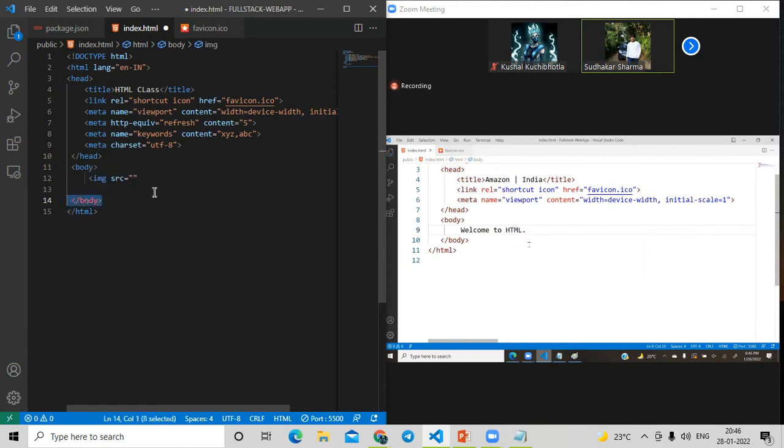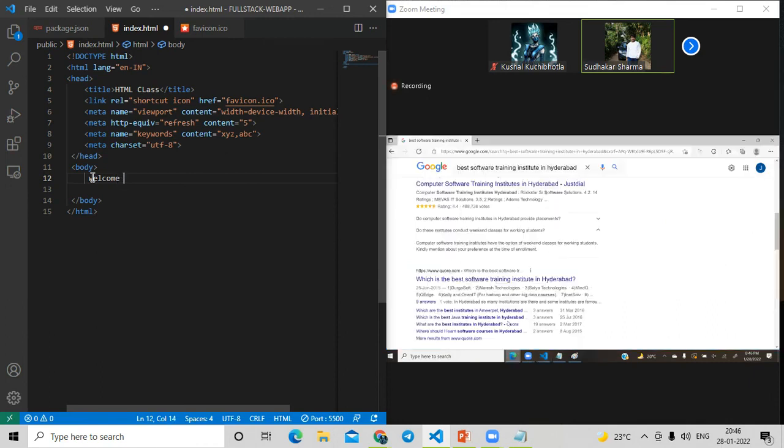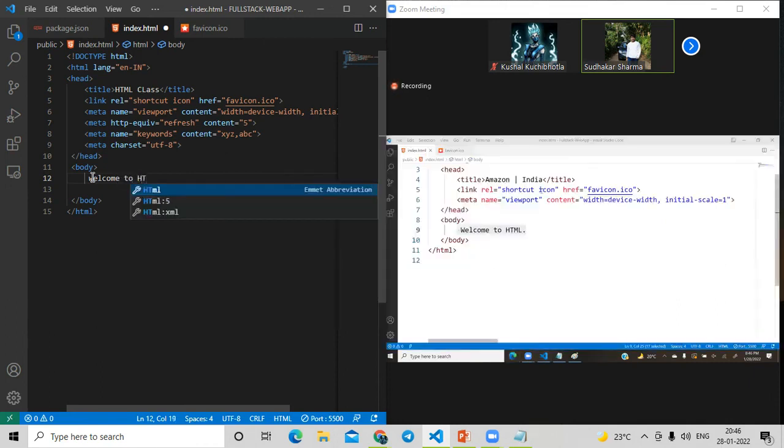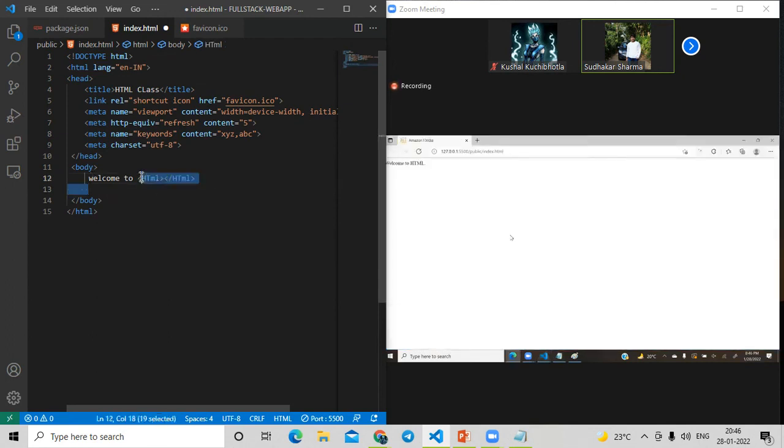Now you see, this is the body section. After the head section, we have body. In the body section, we are directly presenting something, and you can see the output comes like this. That means the output will be displayed in this way. Now, what are the attributes available for the body section?